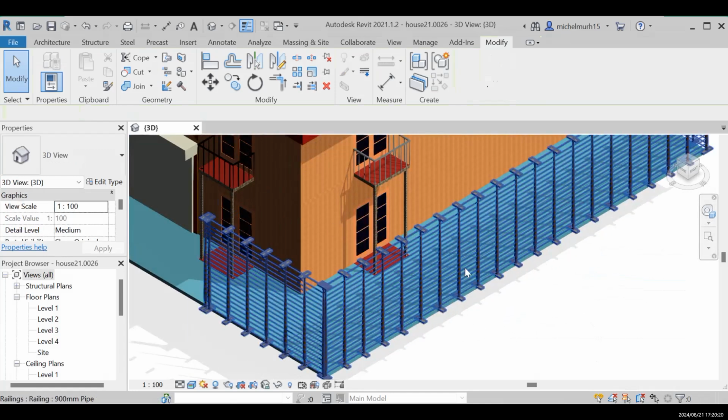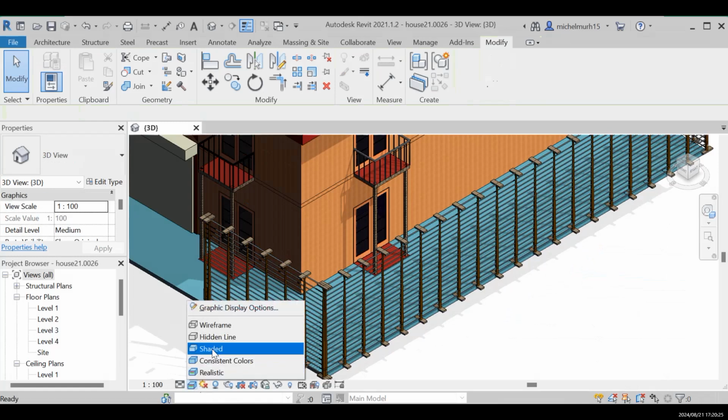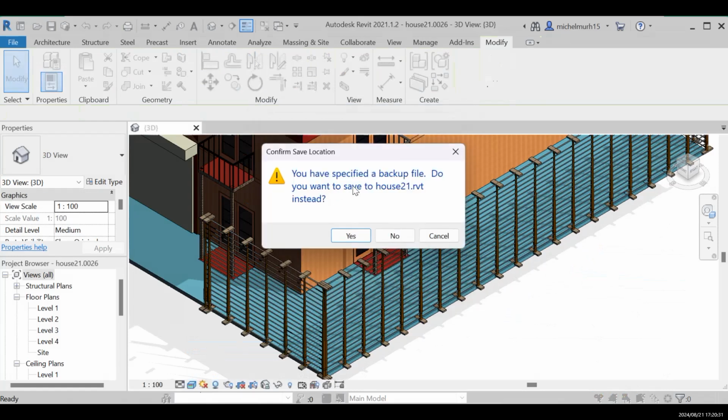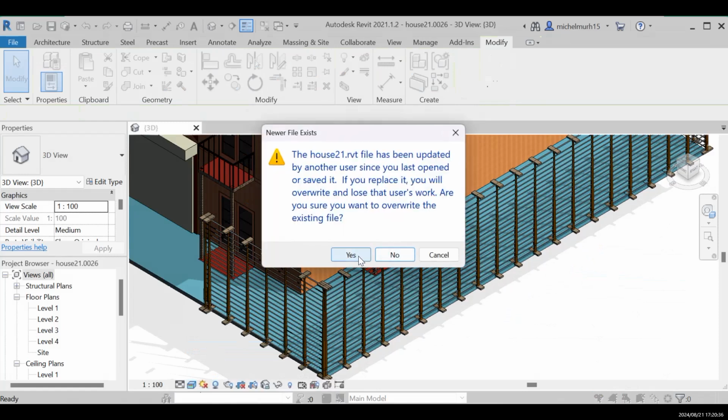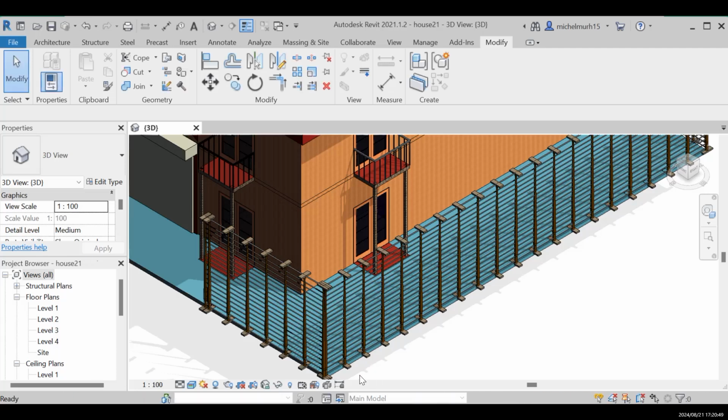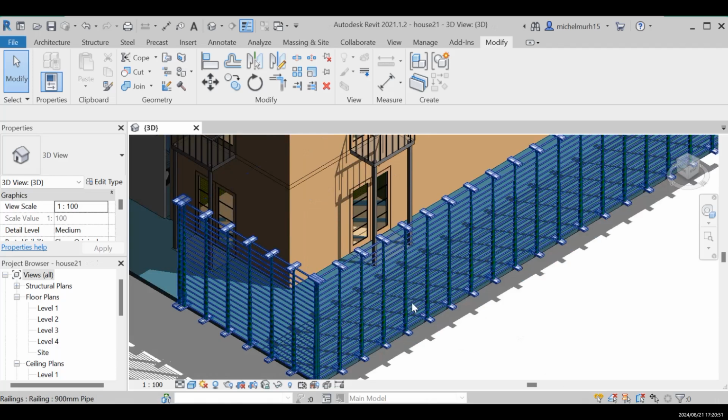Let me do this for you guys. Let me share that. Okay, let me save my project first. Let me say yes. All right, so I saved my file already. I'm going to wait a little bit for my file to be saved completely. Okay, now you can see my baluster has been inserted in my fence.